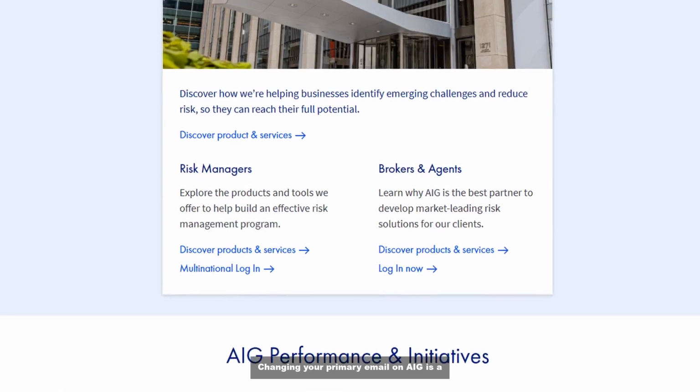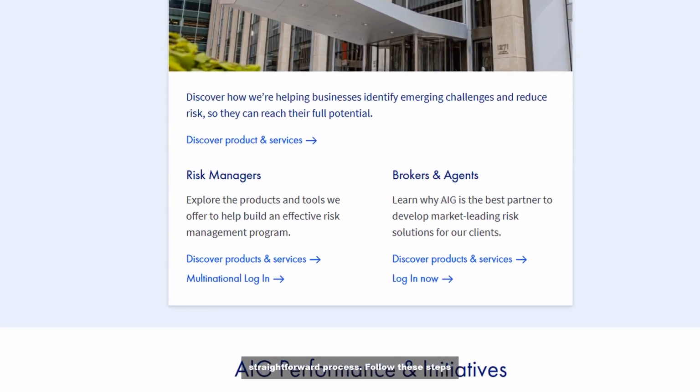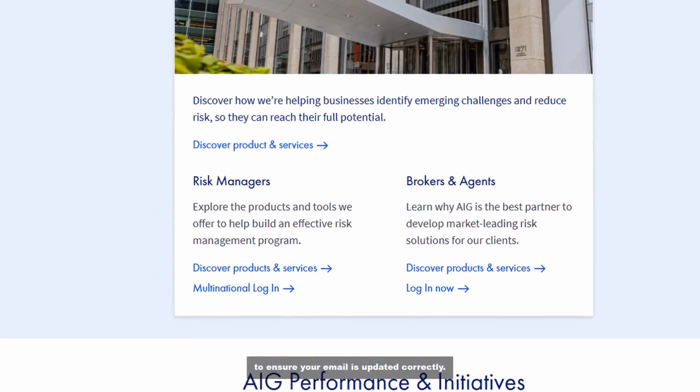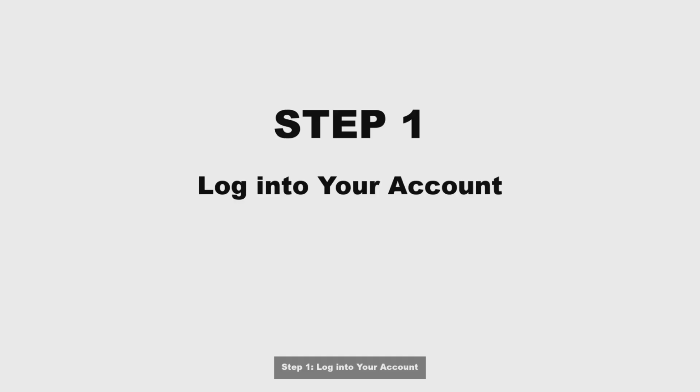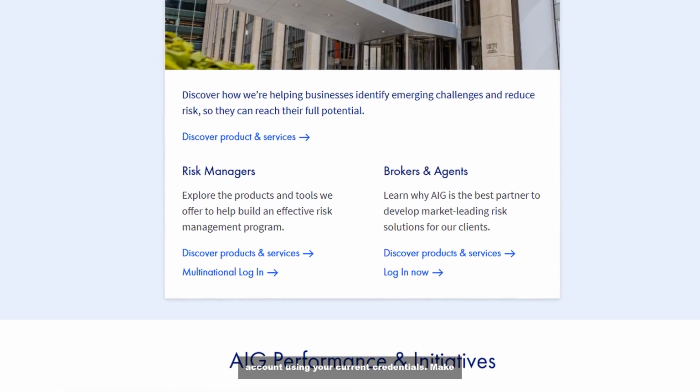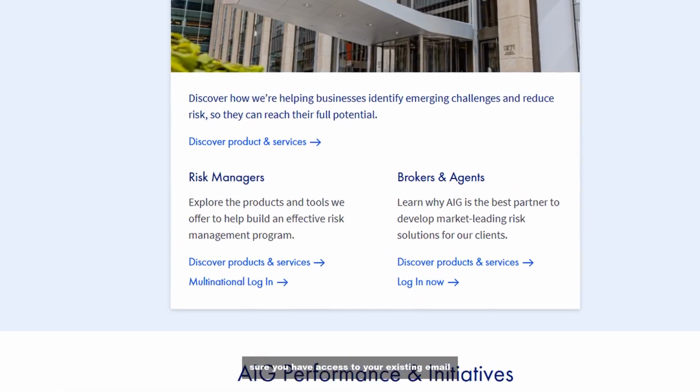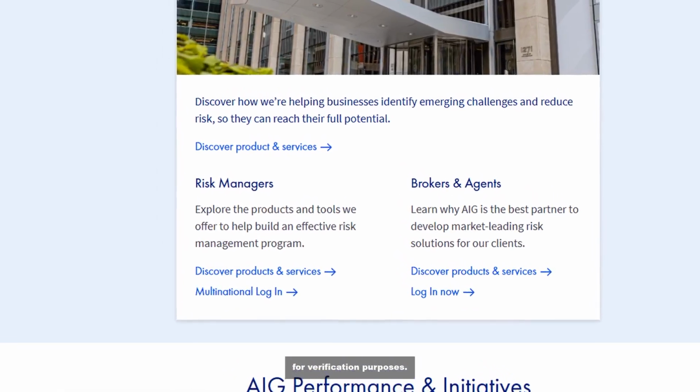Changing your primary email at AIG is a straightforward process. Follow these steps to ensure your email is updated correctly. Step 1. Log into your account. Visit the AIG website and log into your account using your current credentials. Make sure you have access to your existing email for verification purposes.